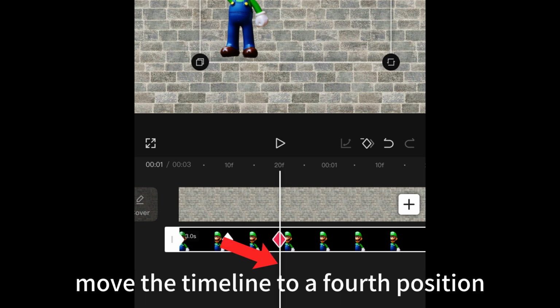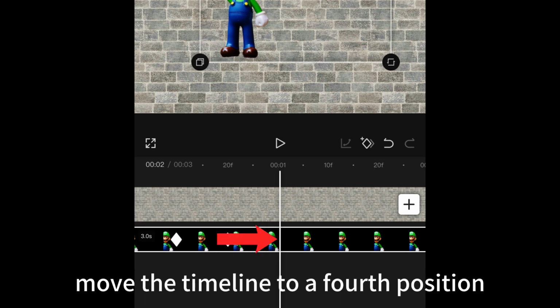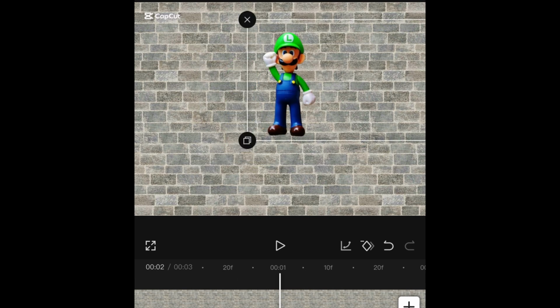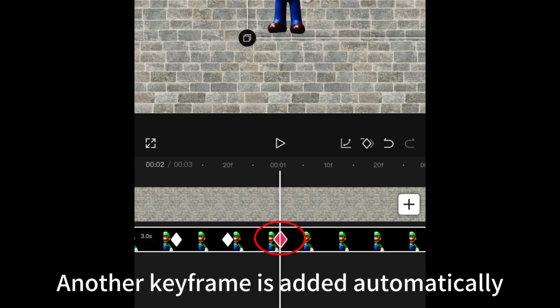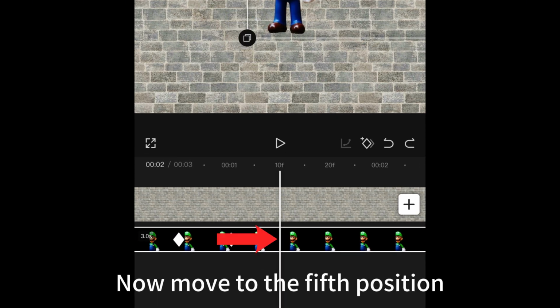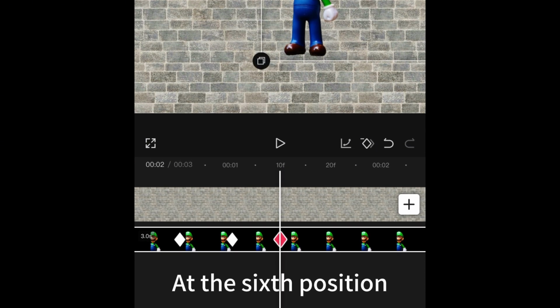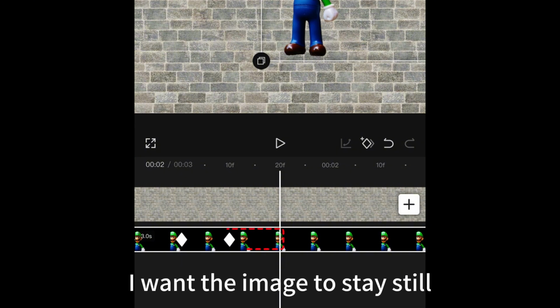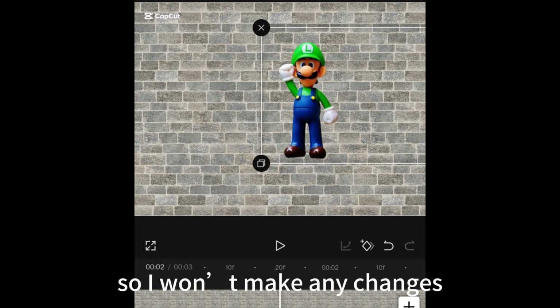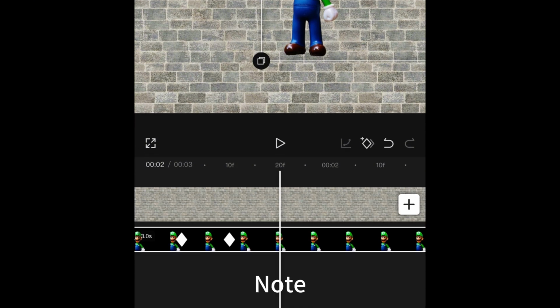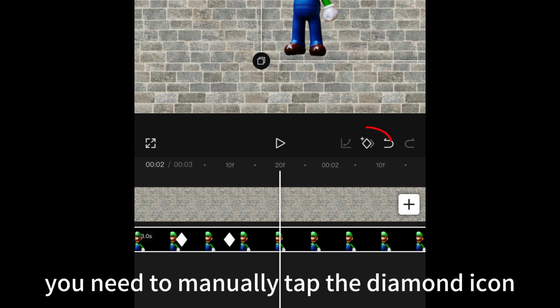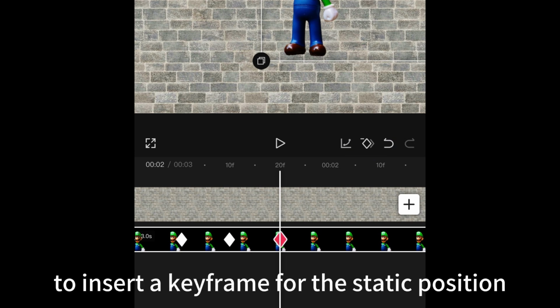Keep going, move the timeline to a 4th position and adjust the image again. Another keyframe is added automatically. Now move to the 5th position and make more changes. At the 6th position, I want the image to stay still, so I won't make any changes. Note: in this case, you need to manually tap the diamond icon to insert a keyframe for the static position.